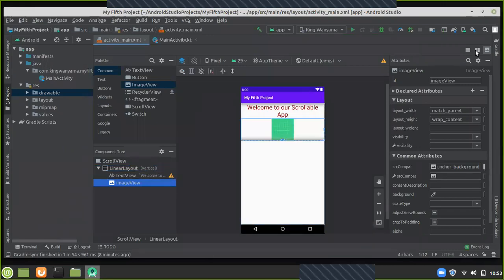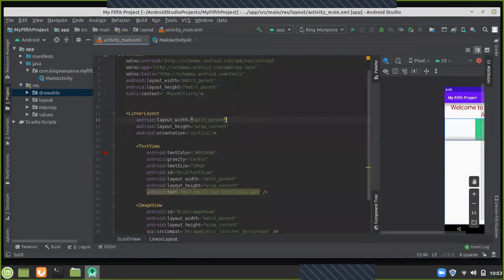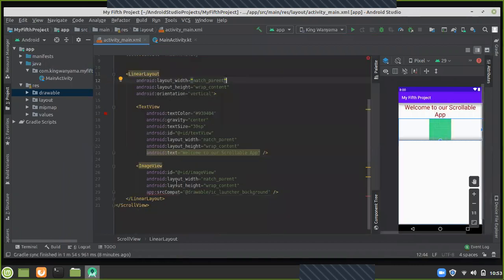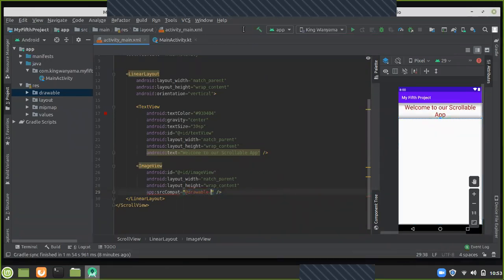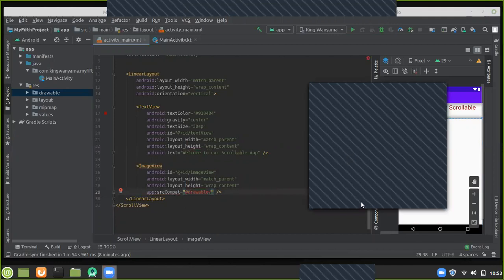When I hit on the text side, ladies and gentlemen, you will see we have an image view right there. The image that we are using is inside the drawable. So this is how to access the drawable. You simply say @drawable, then the name of the image.